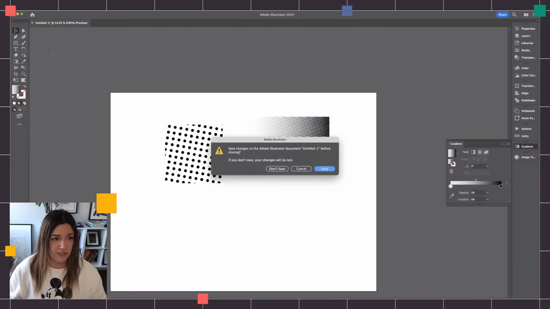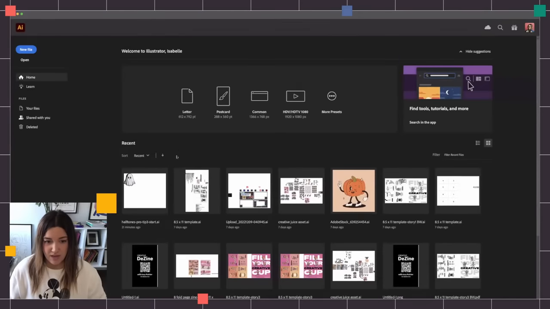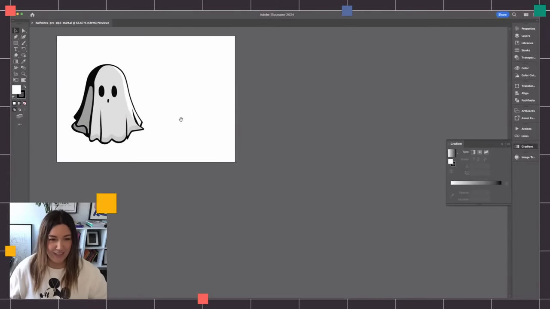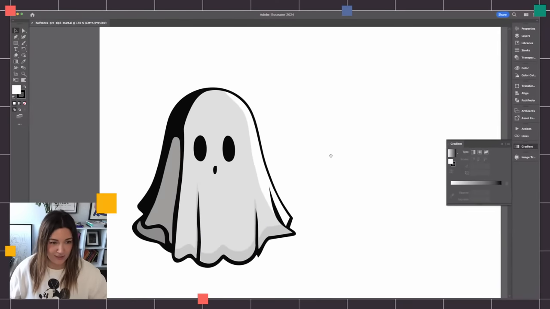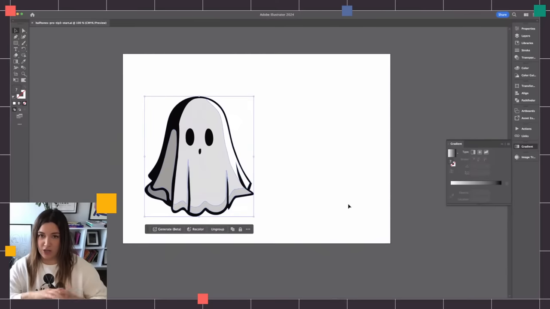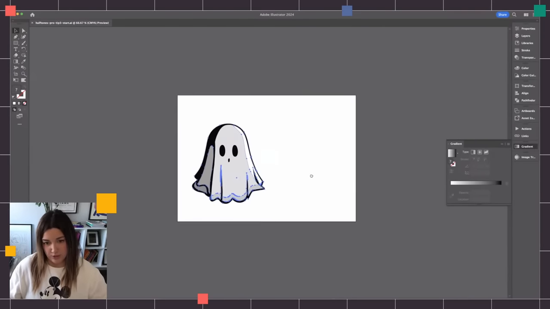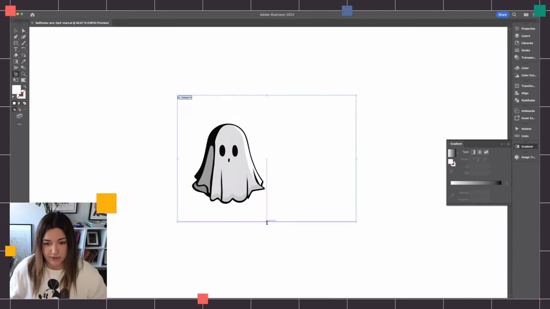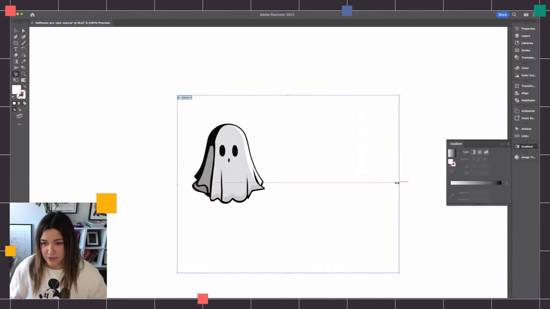So I'm just going to discard this. And for the sake of this pro tip, I have prepared this cute ghost for you. Halftones usually work better when there is a harsh black outline to your illustration. Actually, let's make this artboard a little bigger so we can truly see what we are working with.